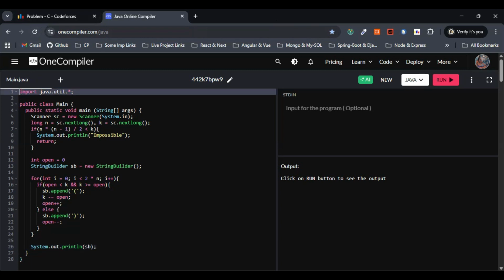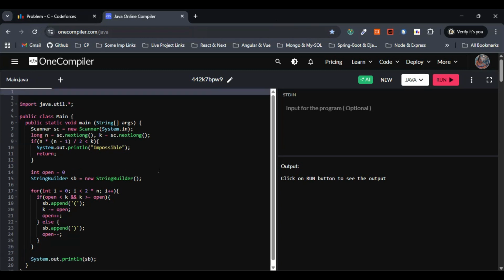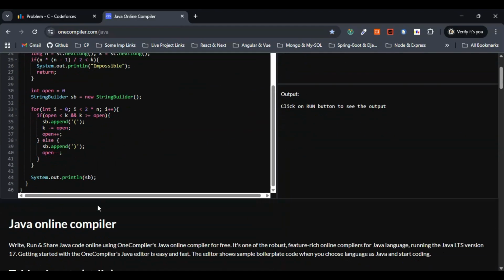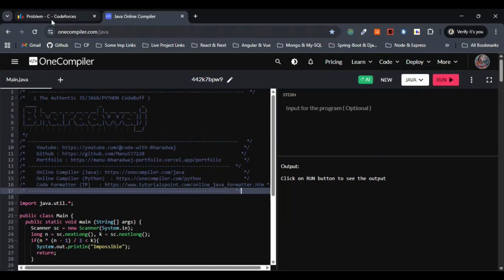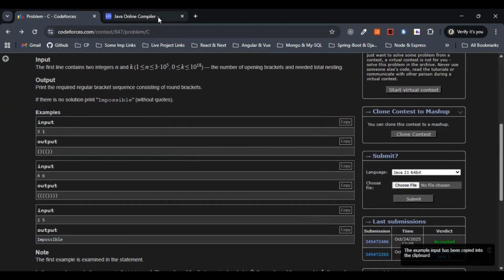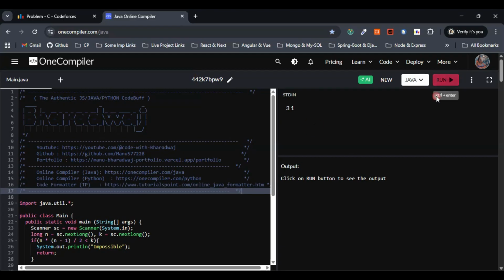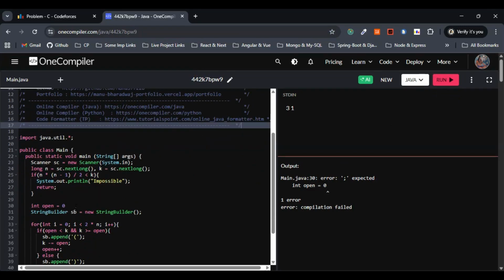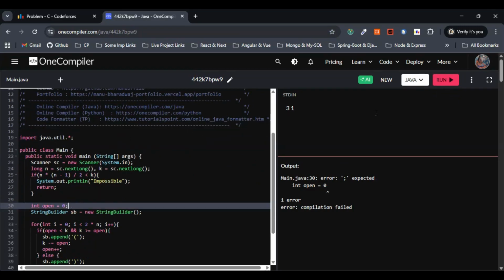Before checking the code with the different inputs or the examples, let me copy paste the signature starter template. So I'll just come here, let me paste this one over here, right? So this is fine. Yeah, let me come to the question. Let me copy this one, paste it over here. Int open equals 0, semicolon.